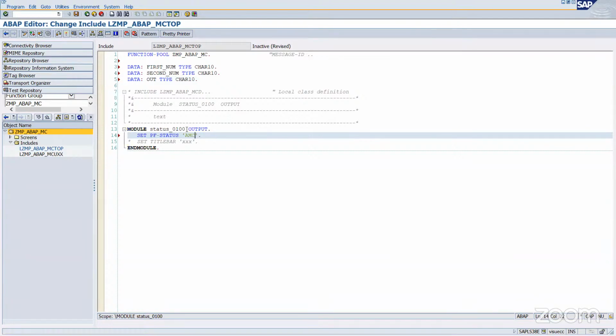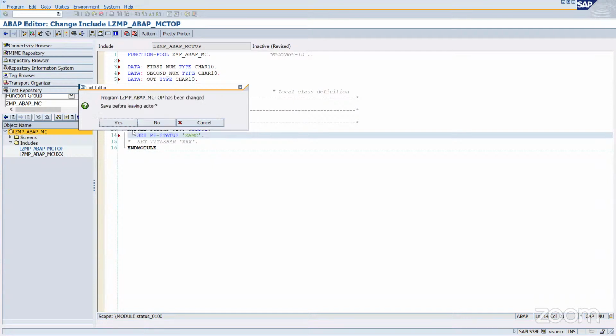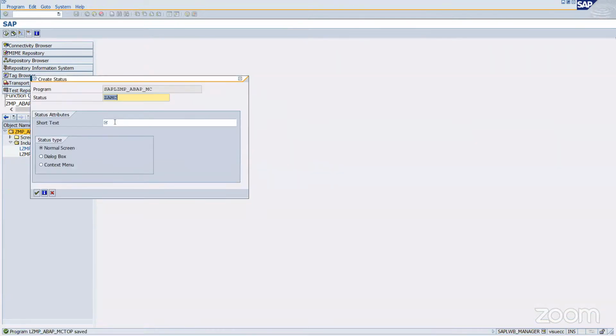Z master class, double click over here, click on this yes button. You know the PF status, right? If you don't know it, you should know the meaning of PF status. Whatever the back, cancel, exit buttons showing over here, this is due to that PF status only. Okay, so let's quickly go and create the PF status.